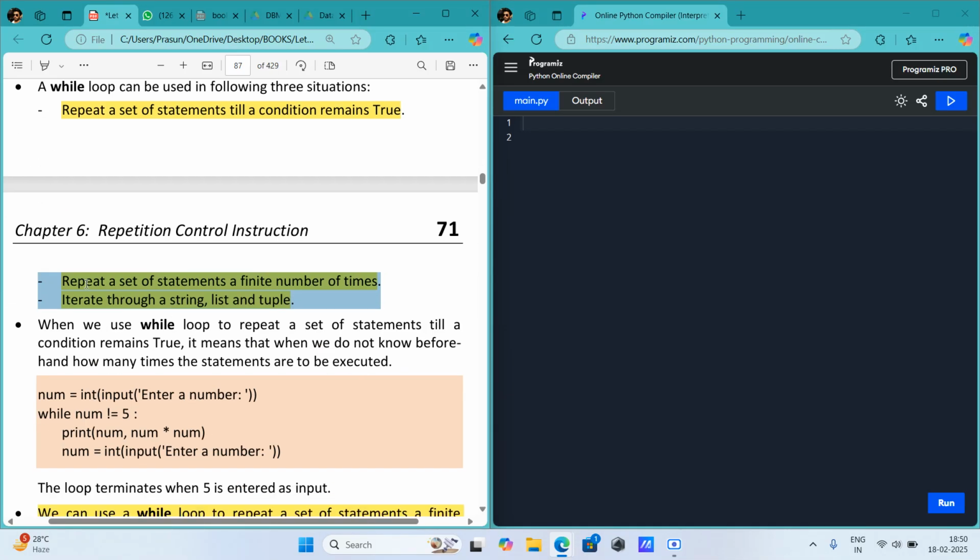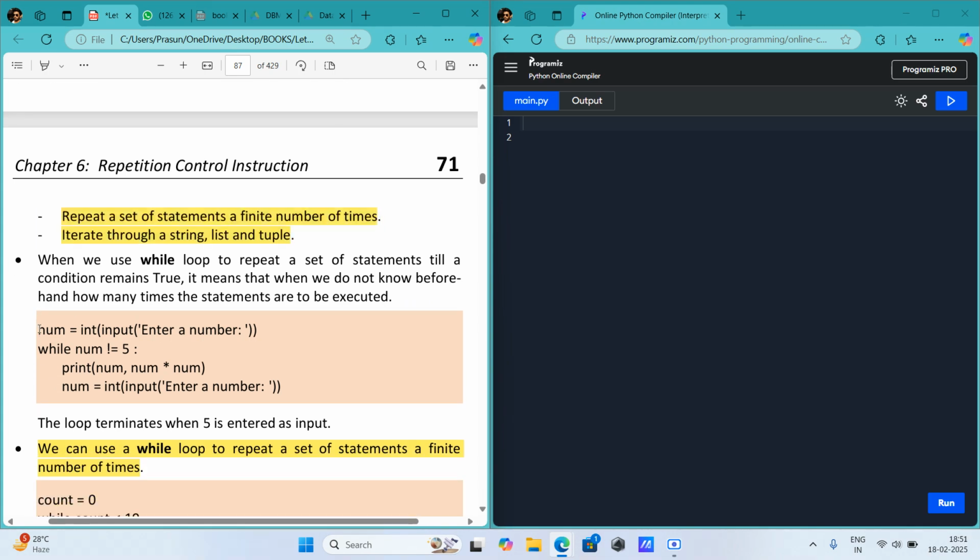See, there is a very small problem over here. I will explain this problem. First, I am taking the value of num as the user input. It will be integer type. Enter a number.